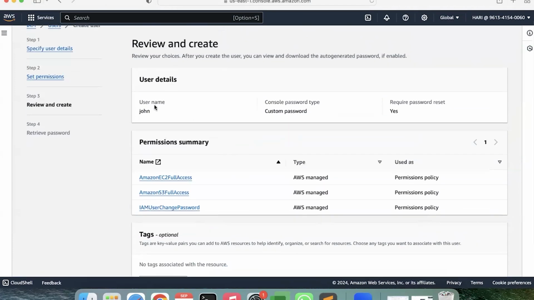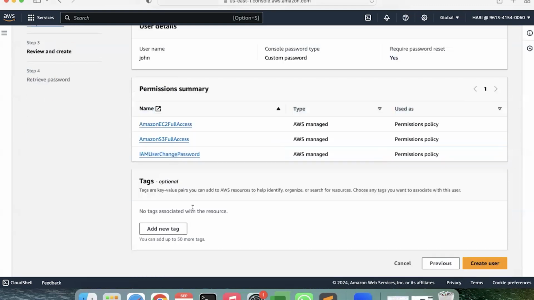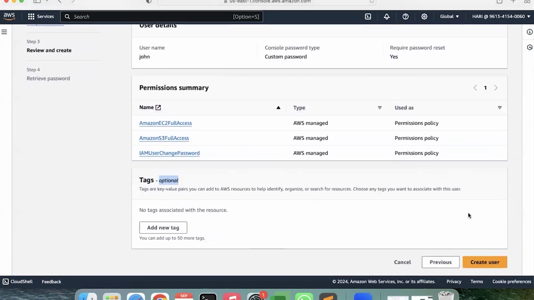So you can see the username is John. We have provided a custom password. Yes, when he logs in, he should reset the password. We have provided the permissions Amazon EC2 full access and Amazon S3 full access. This one is to change the password. We ask him to change the password, right? So this policy will come along by default. Okay, this is tagging. About tagging, we'll discuss in a further session. Since it's optional, I'm leaving it. Let me click on create user.